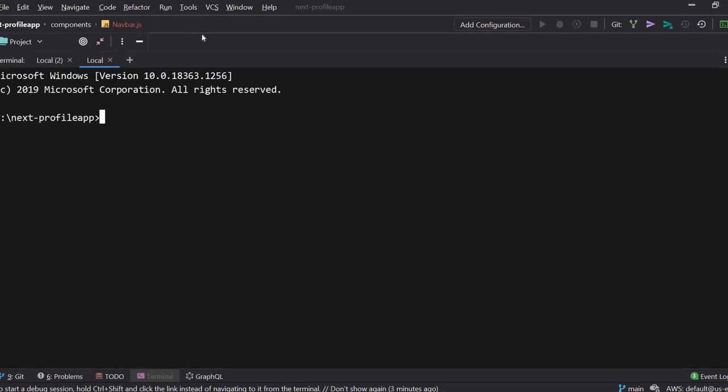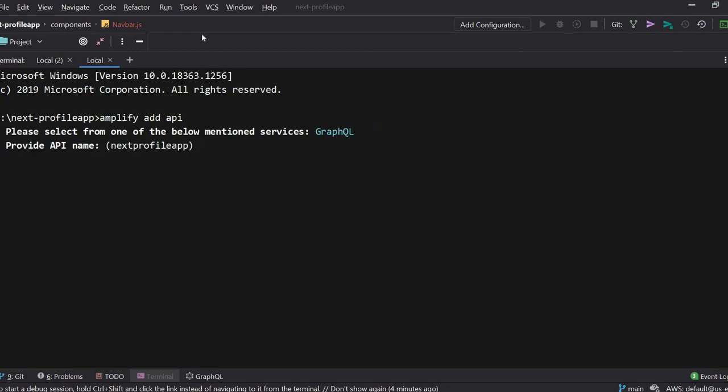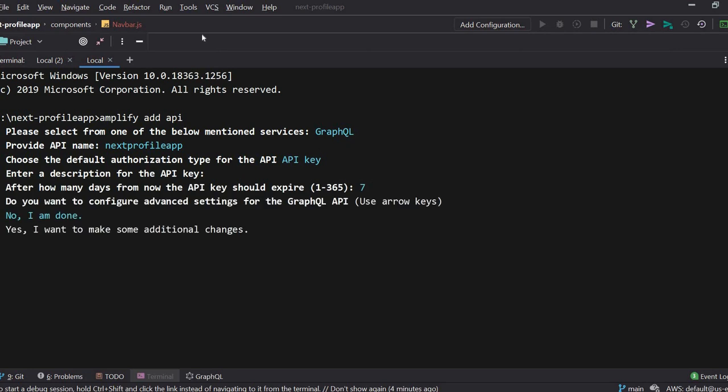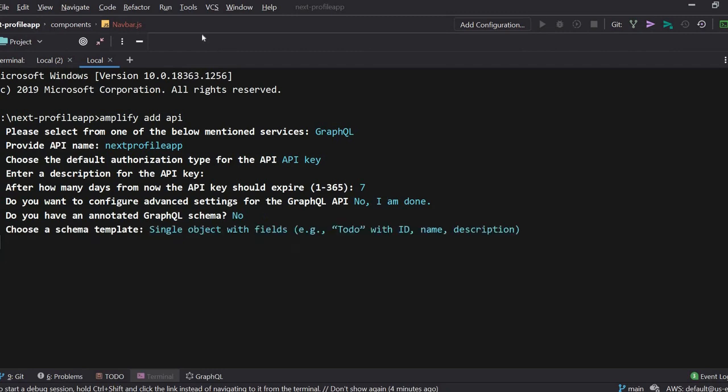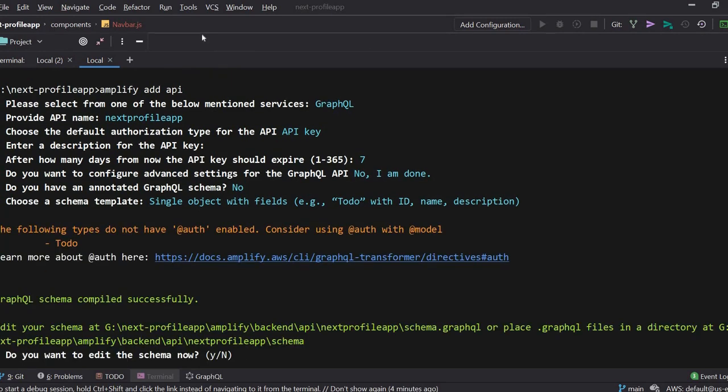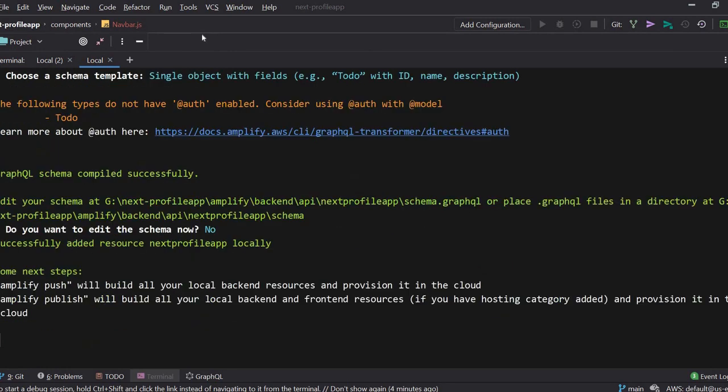Okay, now I'm in the project. Open the terminal in your project directory. I can use this down here. Type in amplify add api. Select GraphQL. Select the default name, API key. Enter the description, none. After how many days? 7. And select no, I'm done. Do you want to have an annotated GraphQL schema? No. And single object with fields. And do you want to edit the schema now? No.